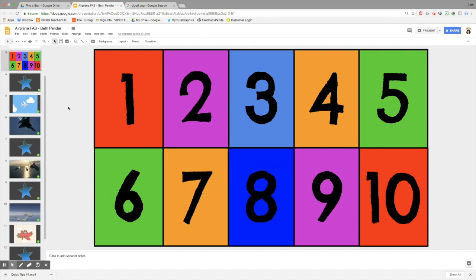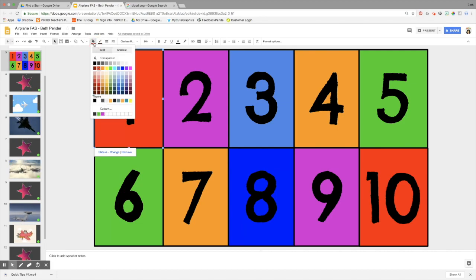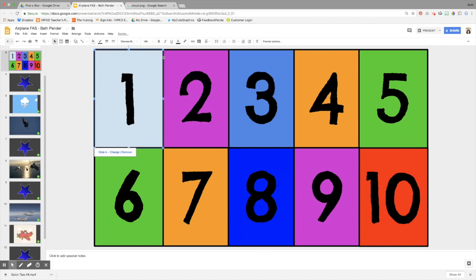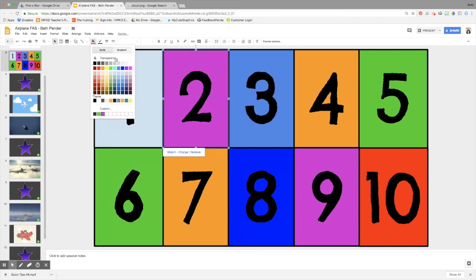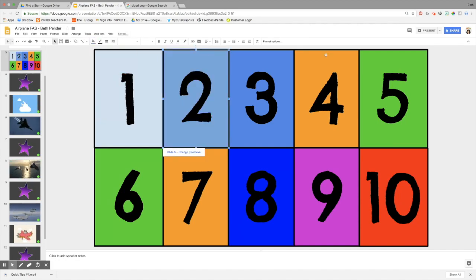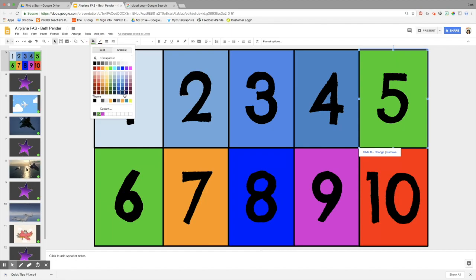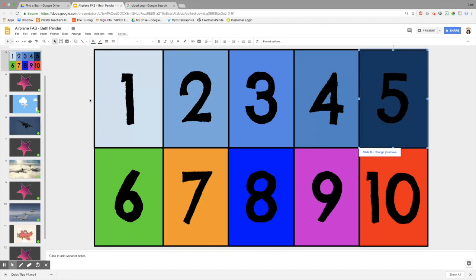And a quick way to just make it look a little bit different is just to change the color of the box. So I could go up here and I could just select a new color. So I'm going to do shades of blue to kind of fit with my airplane theme. That's super easy and super quick. Bam.